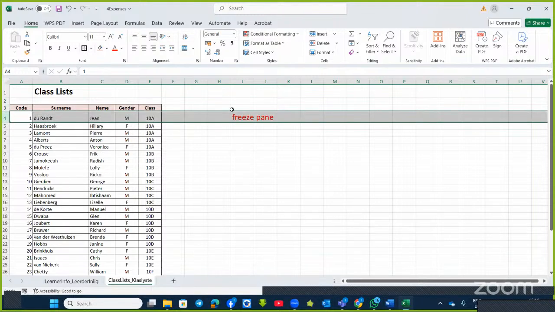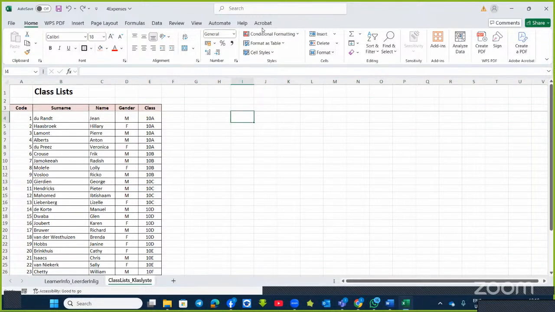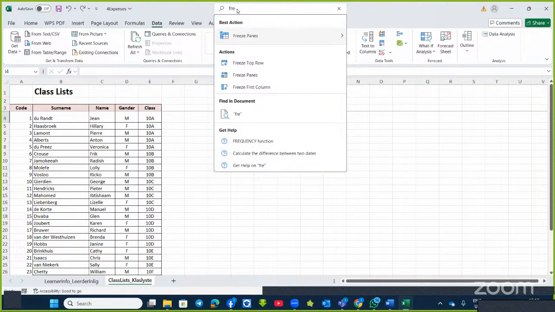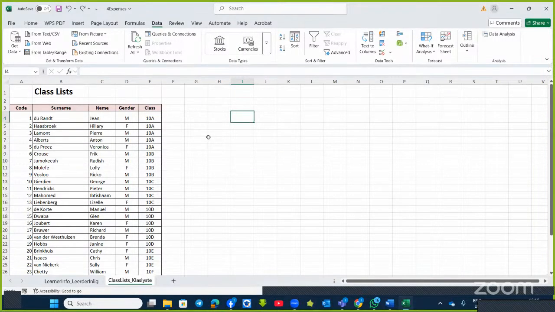Now, in case I want to unfreeze, I can also do the same thing by unfreezing it. I go to freeze, then you see unfreeze pane, so that when I scroll, all of them will vanish.